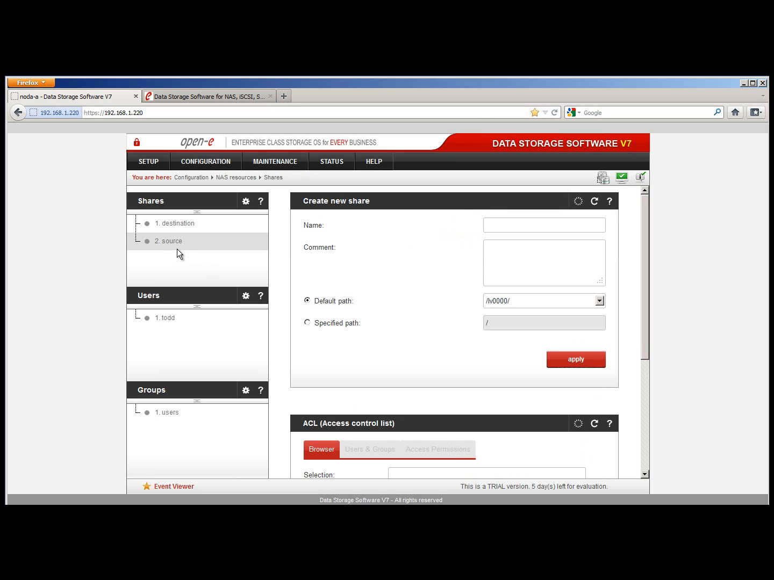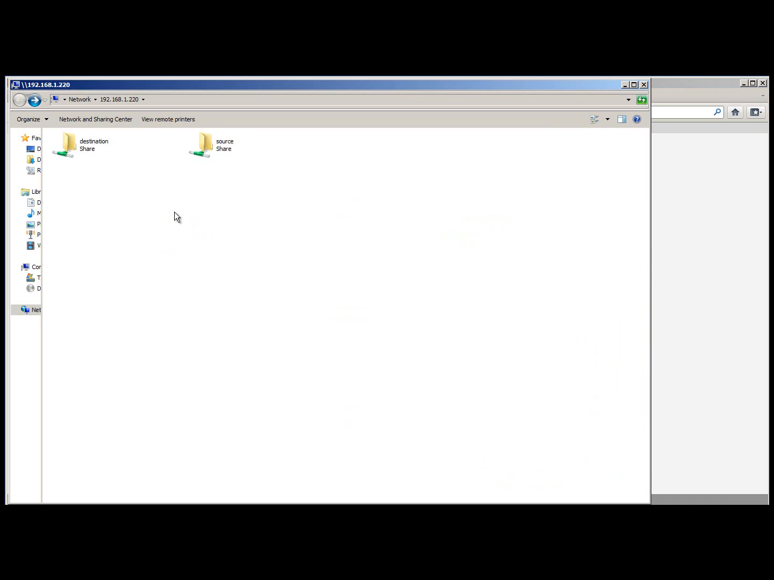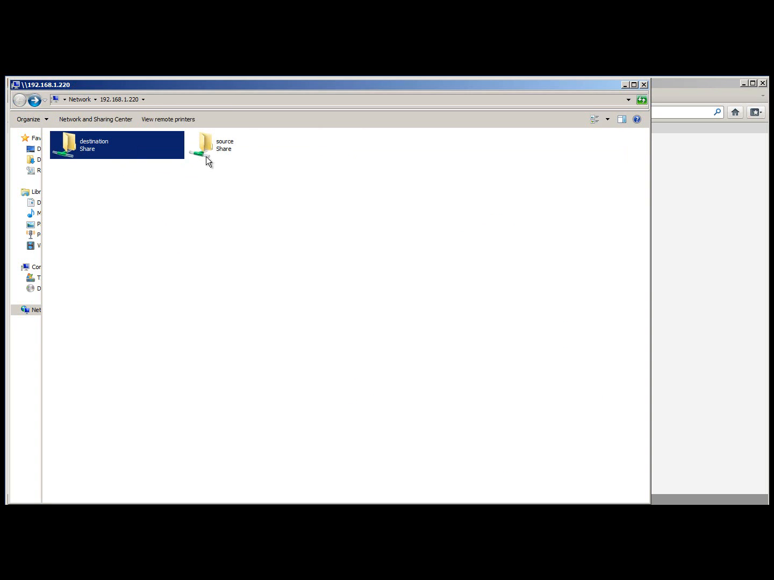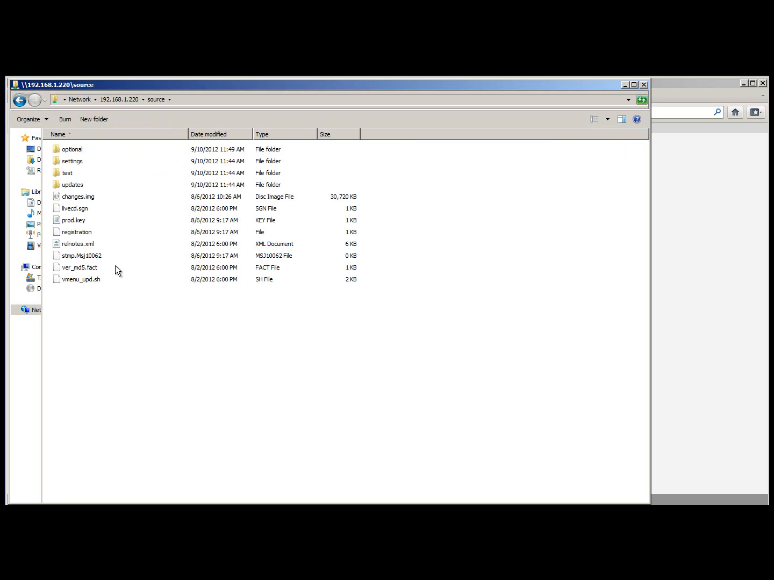and here you'll see I have 2 shares. One is source and one is destination. Now, if we look right here on the screen, I see that I have destination, which is empty, and source share, which I have created, which has my files and folders in here, my data.